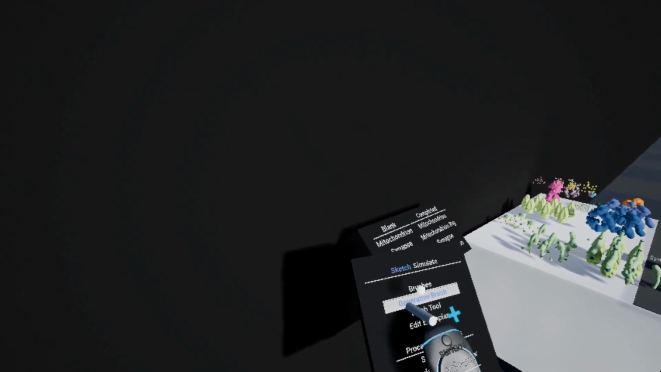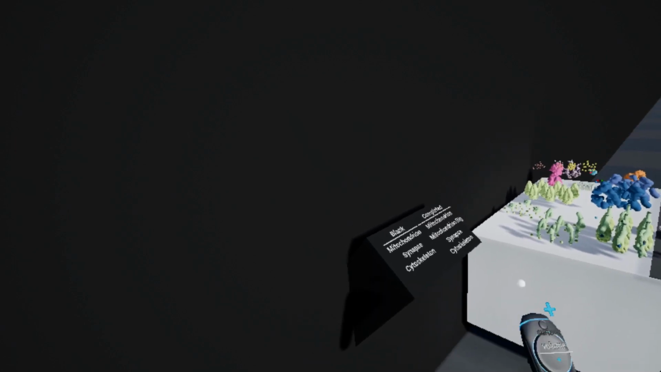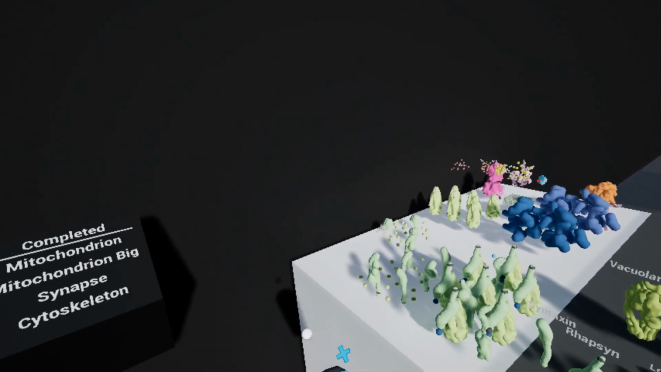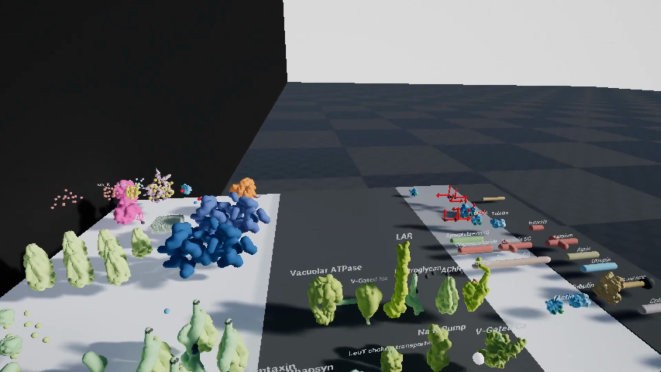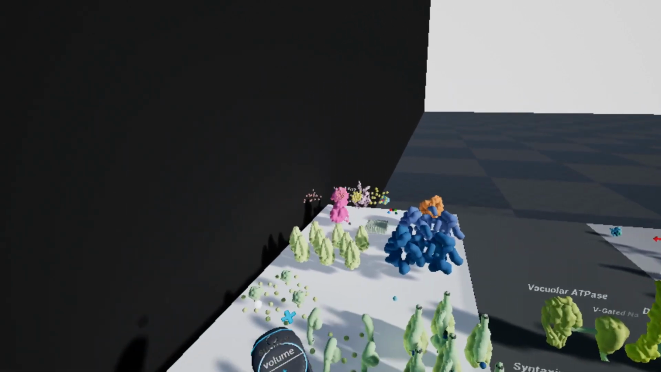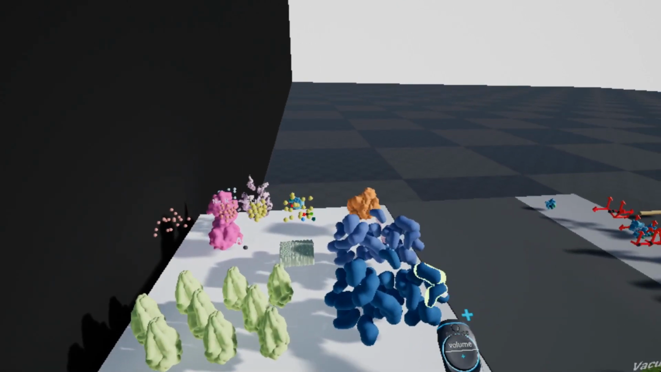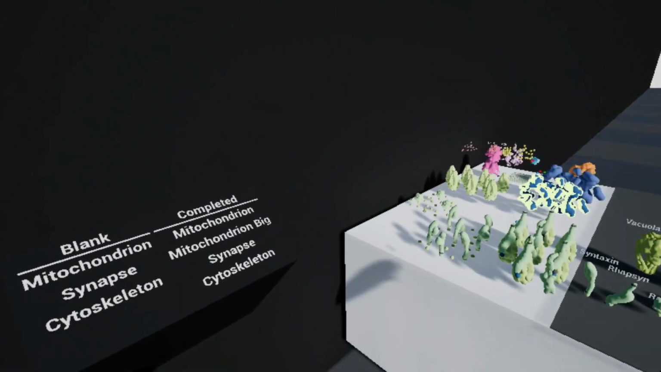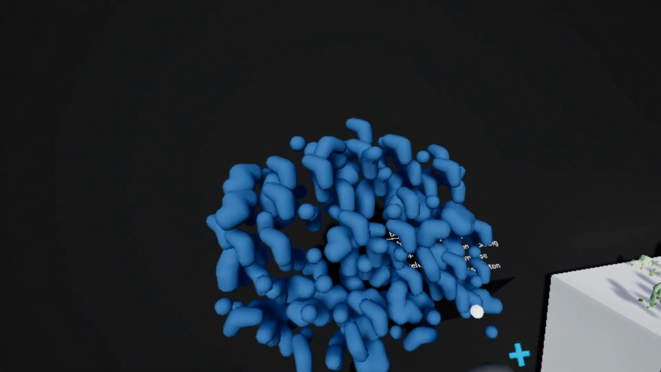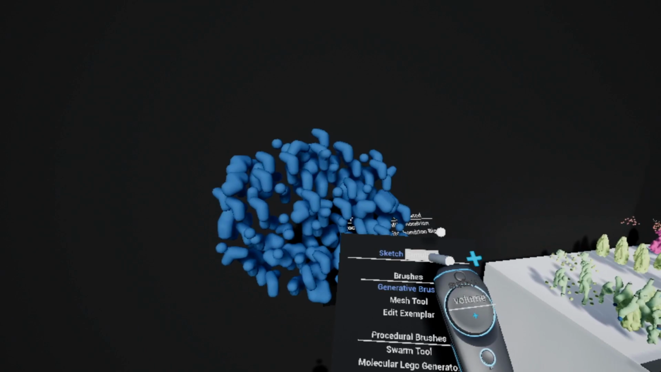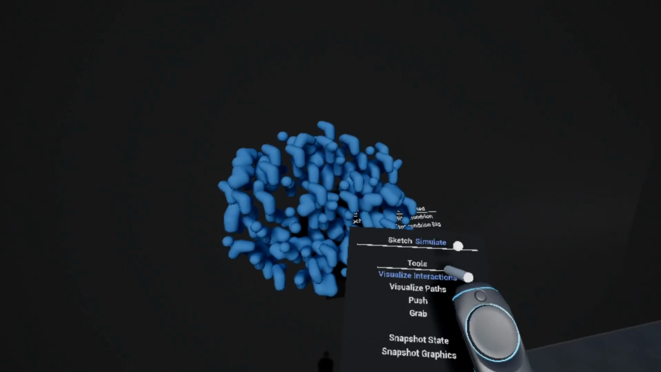We hover over the Generative Brush and squeeze the trigger to select it. This is the example palette, and everything to the left are molecules and molecular agents that we can add to the simulation with the Generative Brush. We select the blue widget agents and paint them in empty space. In the VR menu, we select Simulate and play the simulation.